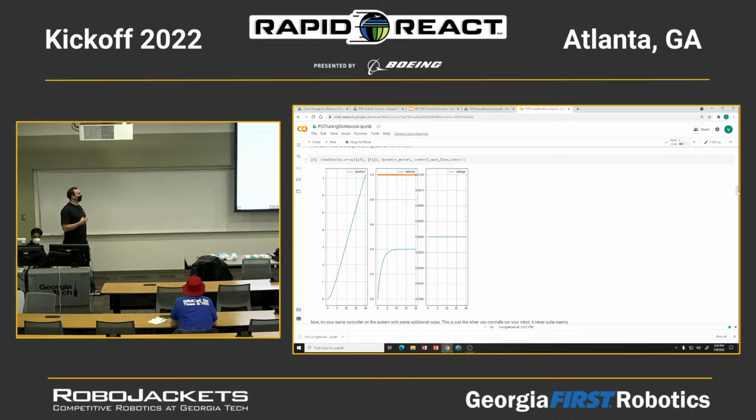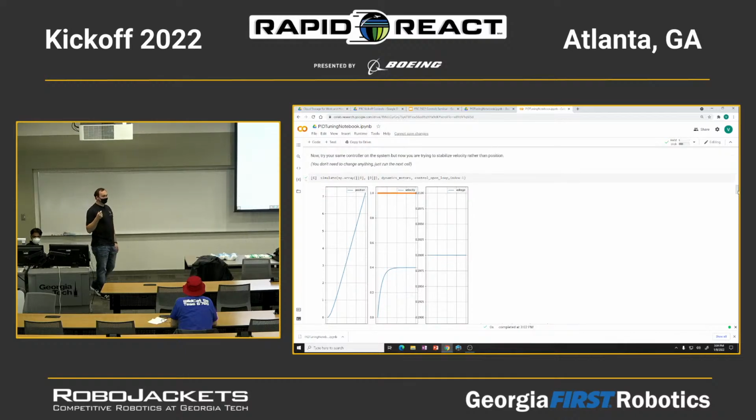Now what we're going to do is try to stabilize at a velocity. What motor command will stabilize at a velocity? Which one can I pick? I want to stabilize my velocity at 1. What motor command should I give to stabilize at 1?